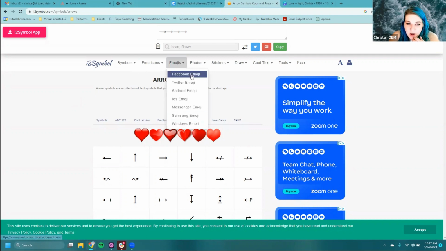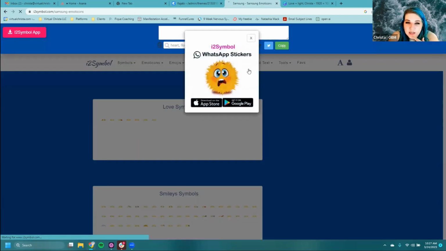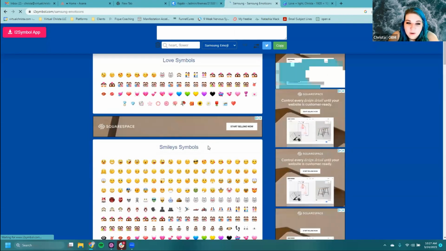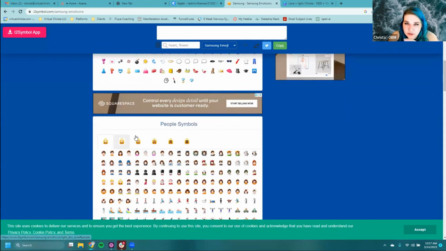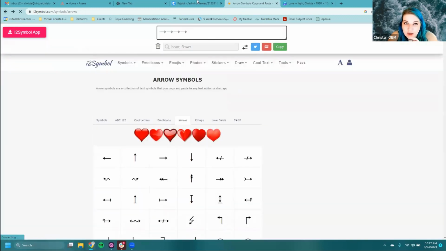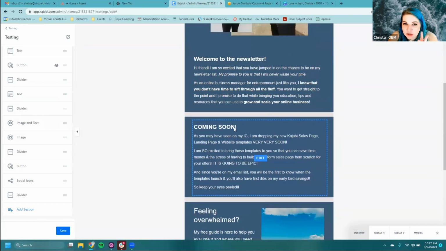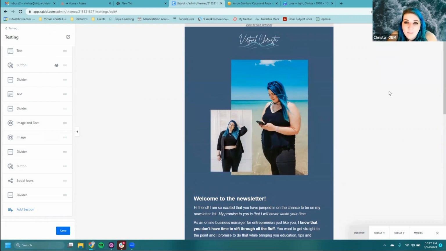You'll see here that there's all different types. I would go with a Windows emoji or a Samsung emoji, just because they are a little bit more widely known to the interface of phones and computers. So that's just another little tip I wanted to show you guys. I really enjoy adding different elements into emails. Again, emojis, symbols, things like that, they draw the eye for people. So really get creative with these emails.